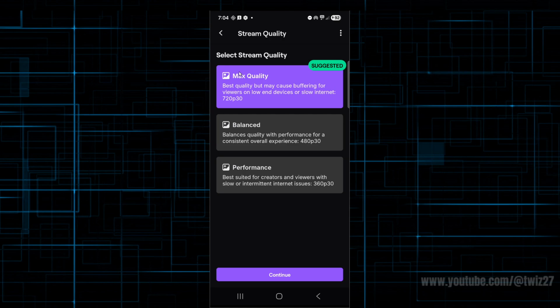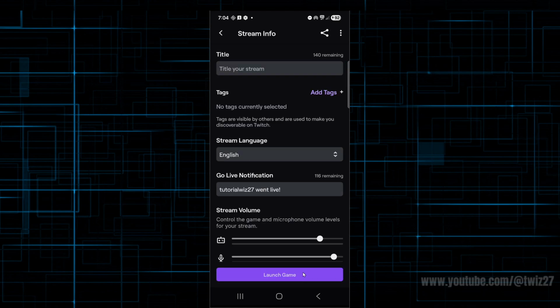Now select your stream quality. So max quality, this is best quality, but may cause buffering for videos on lower end devices, slow internet, 720p 30. We can do balanced or performance. So I'm going to go ahead with the suggested one, click continue again.